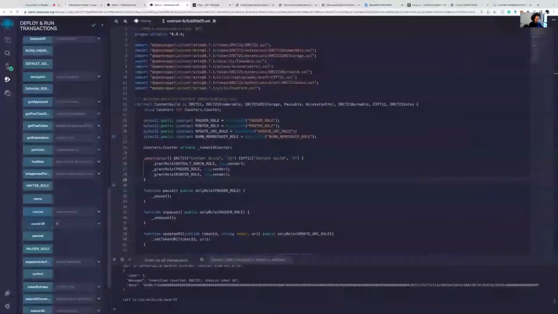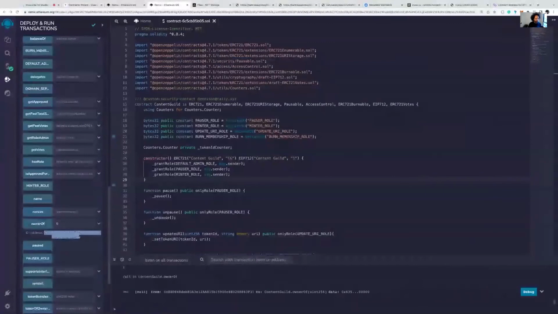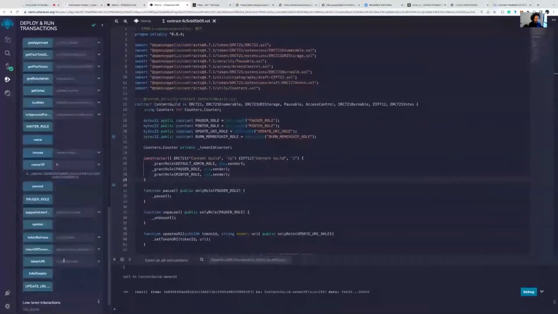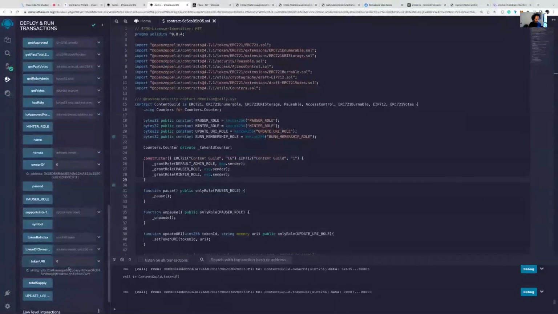So if I click ownerOf now, it gives me my address. So I guess Remix is just a little bit slow here. And then if I put in the tokenURI of token ID 0, we get this IPFS hash, right? So it should all be connected.